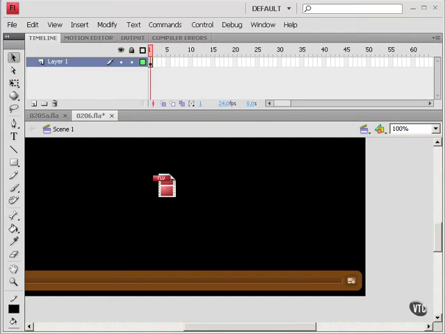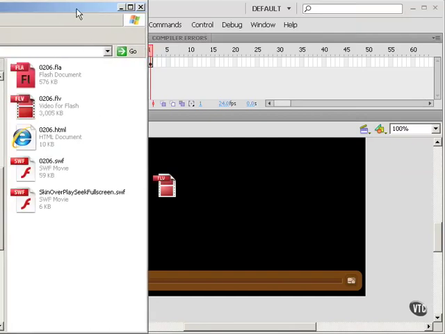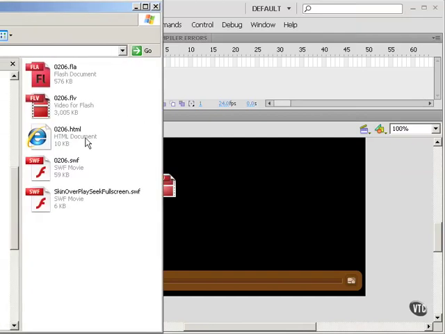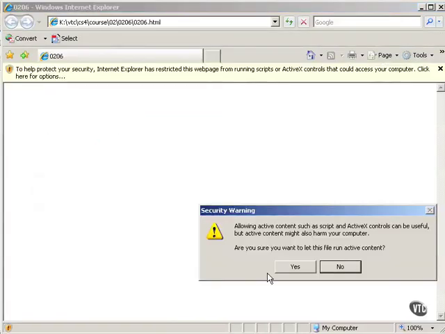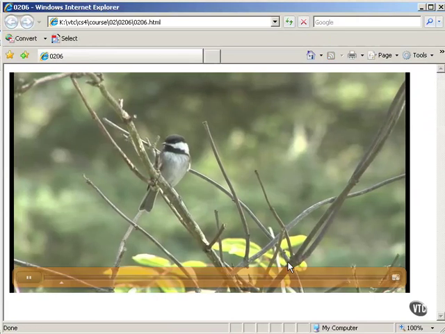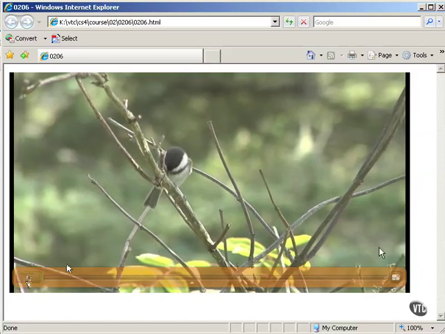Get out of that. And here's the HTML file and the SWF that we just created. And also, by the way, a skin. So let's double click on that HTML. And there's the movie. I can pause, I can play, and let's give that full screen a try.